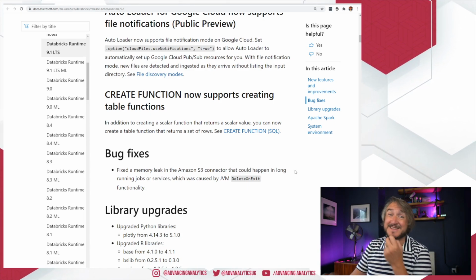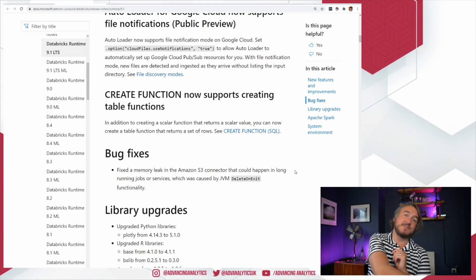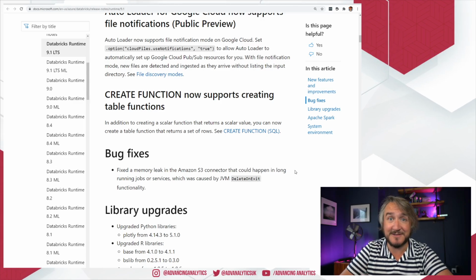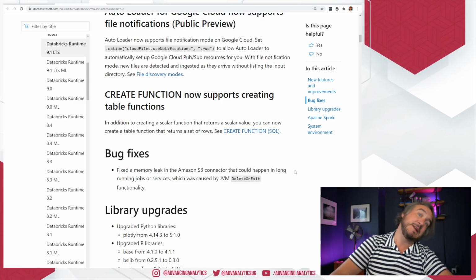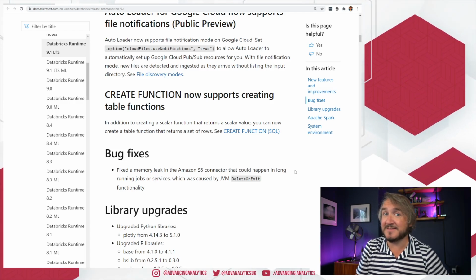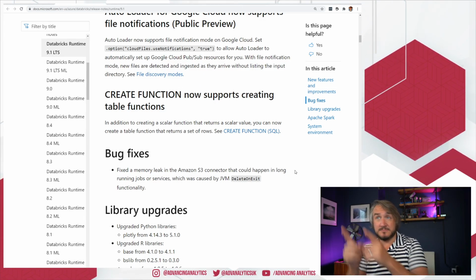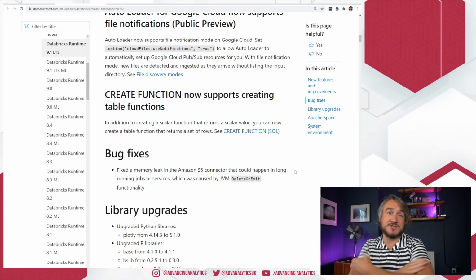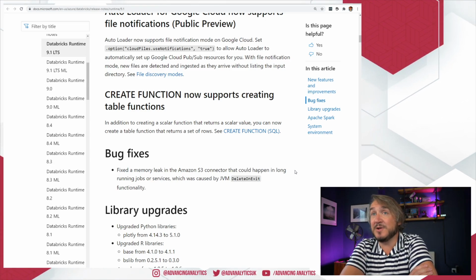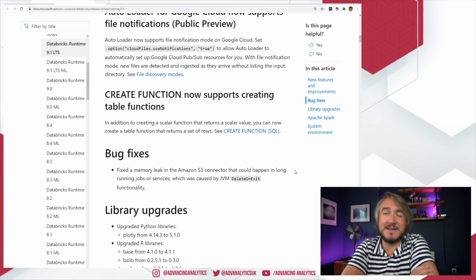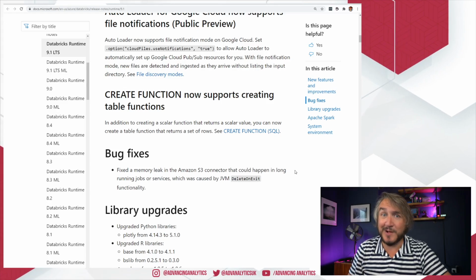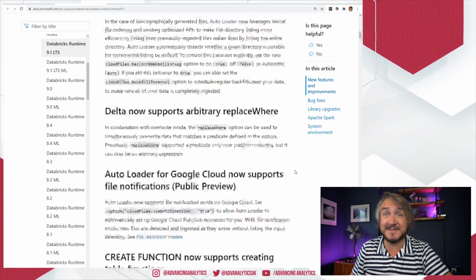Create function now supports creating table functions. So we saw create function come last runtime. That was rather than having to create a Python UDF or a Scala UDF, or essentially having to define a function in the Spark code and then register it as available in SQL, we can now just use SQL syntax to create a scalar function, and now this, we can use SQL syntax to create a table function. So if you're, again, coming from the SQL world and you're used to creating table valued functions, you can now do that with that same functionality. Lots of different use cases for it, and because it's SQL native, we can actually see it performing quite well. So really good, really exciting stuff in there.